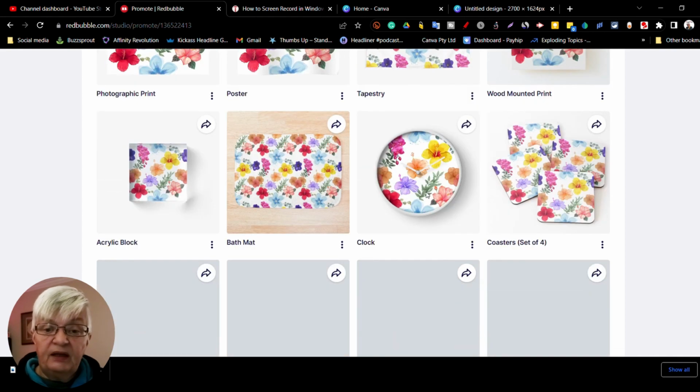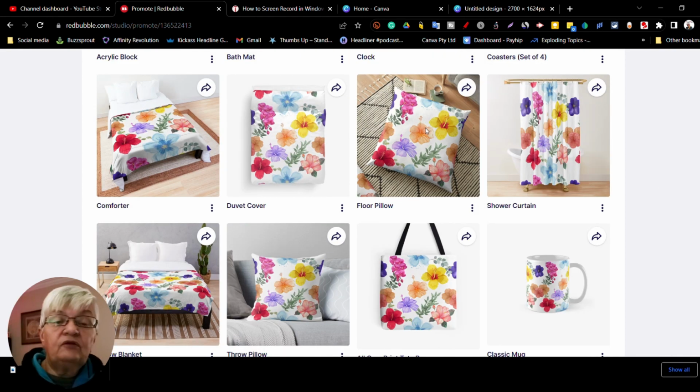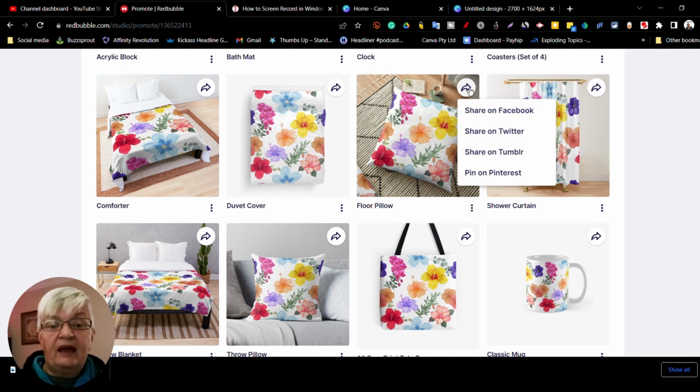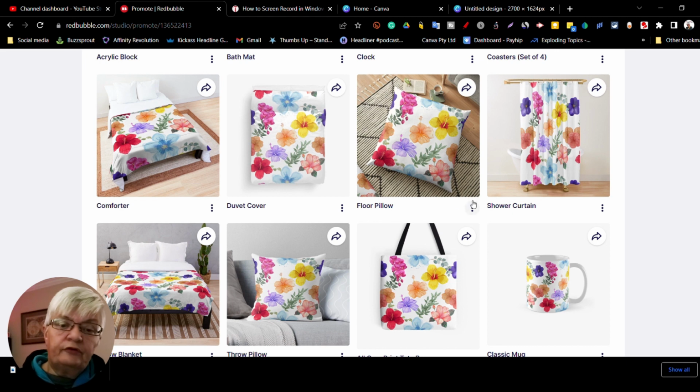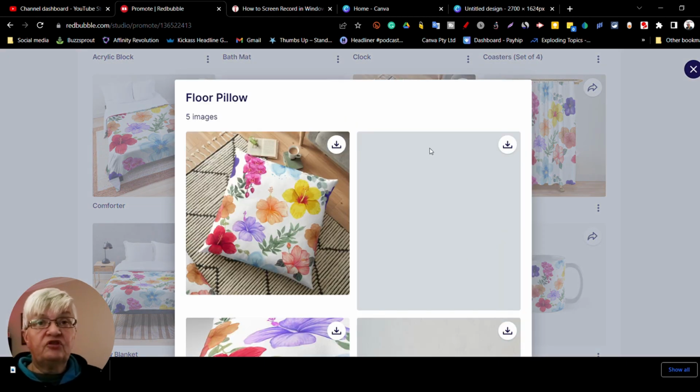And let's see, maybe I want to promote this floor pillow. I can do this in two ways. One is to use the little arrow here, and I can share on Facebook, Twitter, Tumblr, or Pinterest. I can also click these three little dots underneath. From here, I can view the product page. I can copy the link if I just want to put the link somewhere, or I can download images.